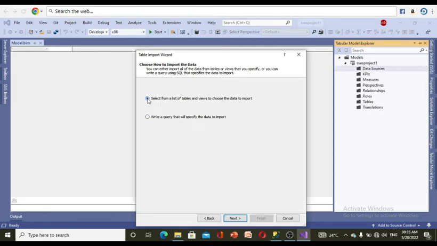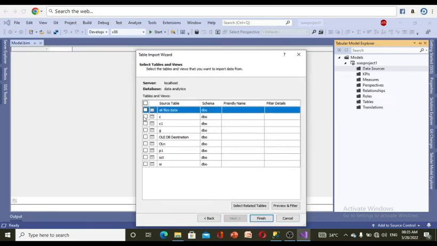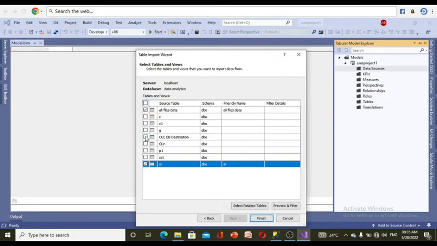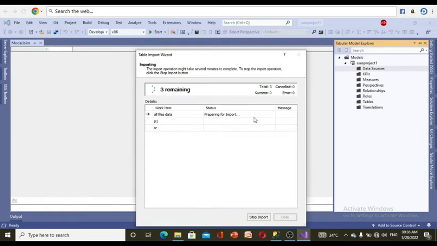If you click on the first one, select from a list of tables, then in the data analytics data source, all the tables that we have integrated will be visible to you. So I am going to select the fact table, or all files data, the SR table, and the P1 table. Only these three tables, because these three tables can form relations very easily, as they already were in the data. So finish. See here, these three tables are going to load to the data.